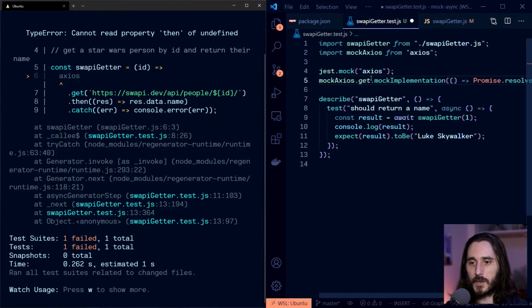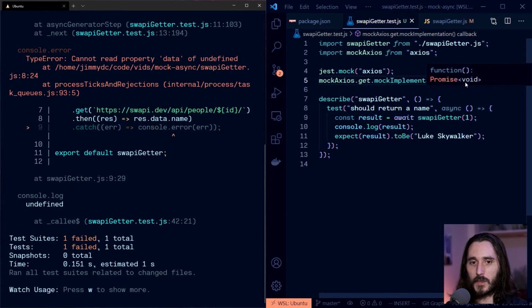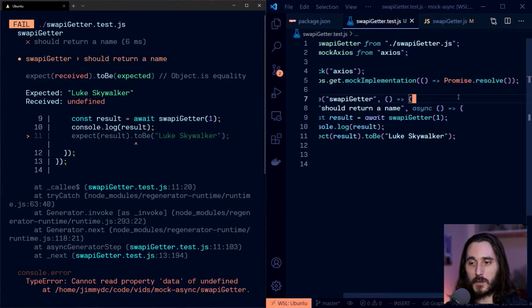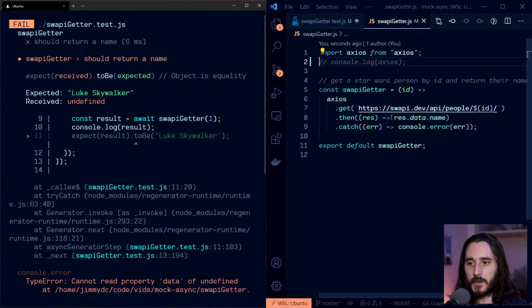With this Promise.resolve, what we're saying is, pretend that the get method on our axios that we're mocking returns this. That's what it does. Okay, so now it says Swapi getter should return a name. That's the test. Notice we're getting undefined, and that's a good step in the right direction, because we're just returning Promise.resolve with nothing, essentially. All right, so let's actually mock that data. If we go back to the function, we know that res.data.name is what we want to get back after we call our get method.